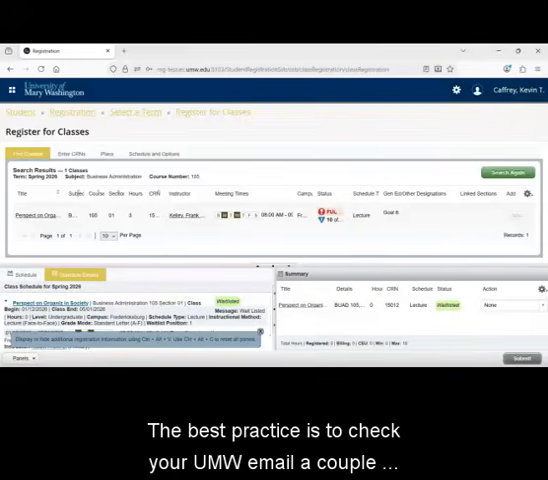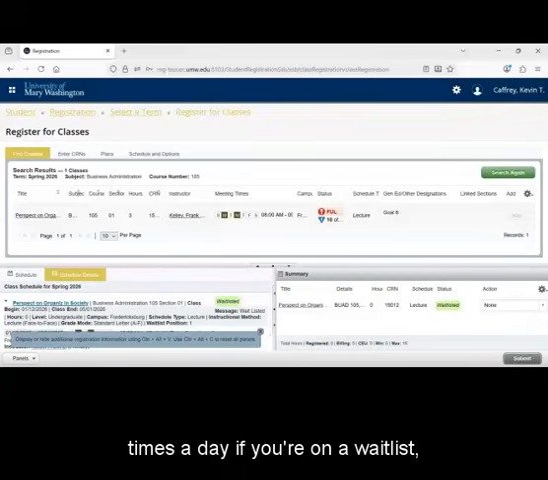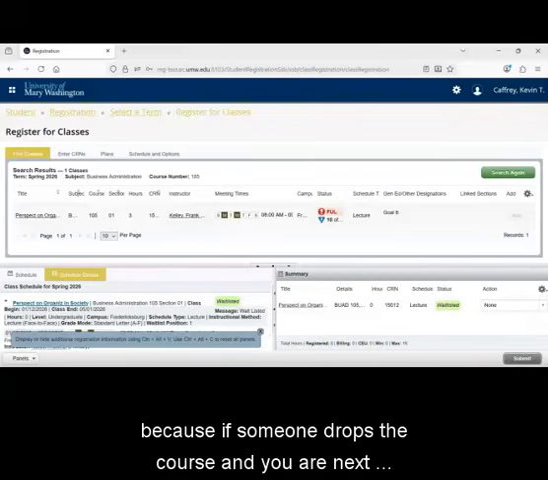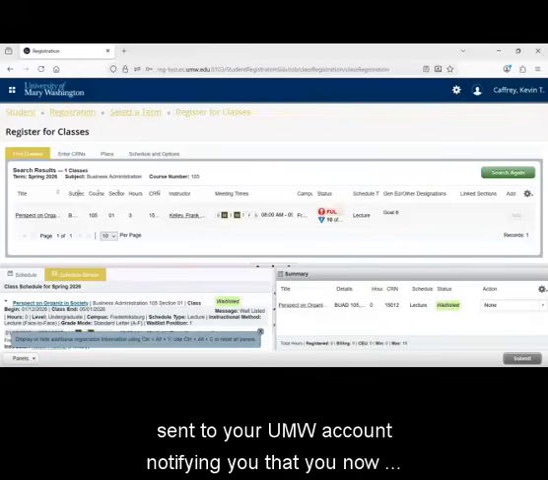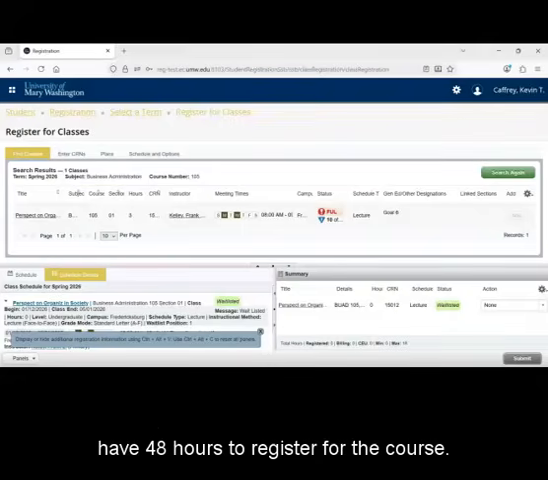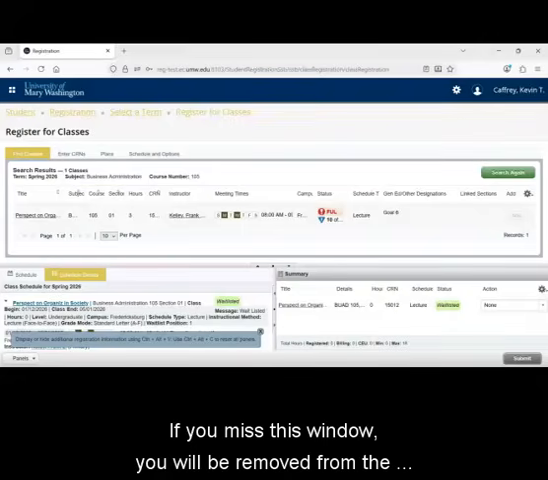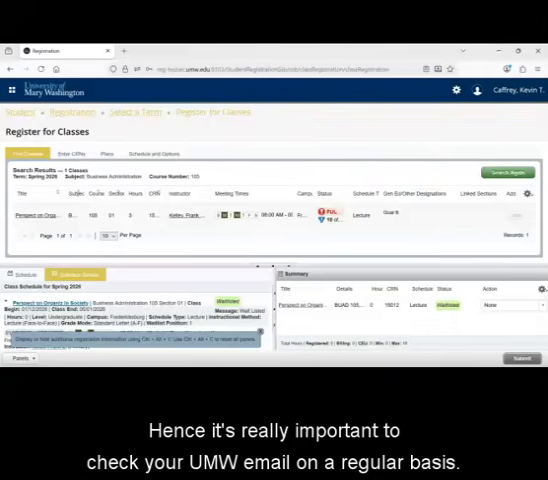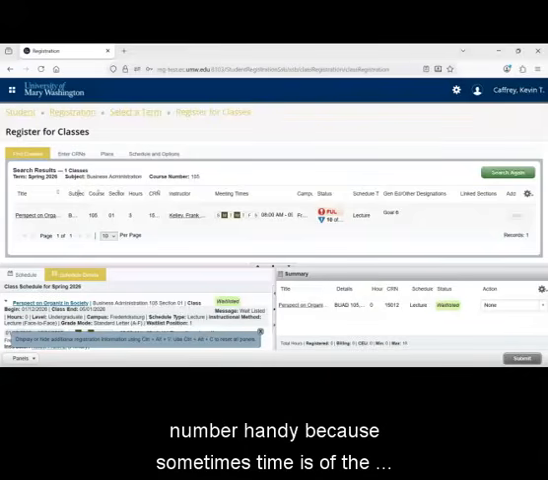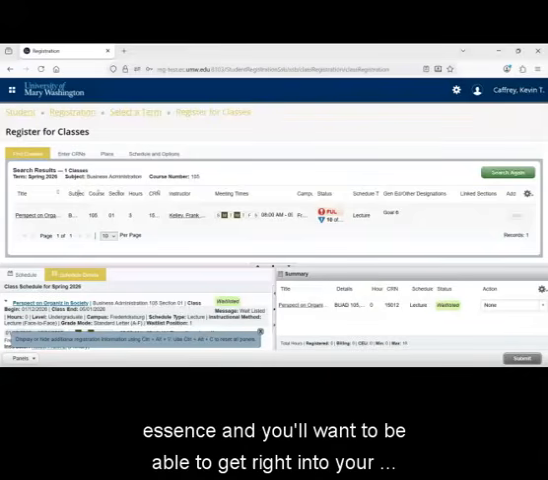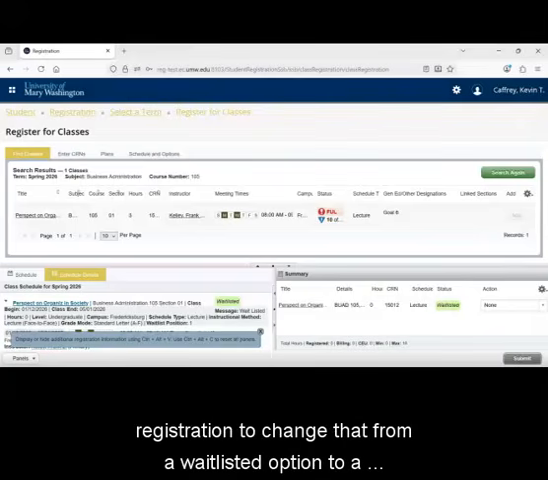The best practice is to check your UMW email a couple of times a day if you're on a waitlist, because if someone drops the course and you are next on the waitlist, an email will automatically be sent to your UMW account notifying you that you now have 48 hours to register for the course. If you miss this window, you will be removed from the waitlist entirely. Hence, it's really important to check your UMW email on a regular basis. And it's also important to keep that registration PIN number handy, because sometimes time is of the essence and you'll want to be able to get right into your registration to change that from a waitlisted option to a registered option.